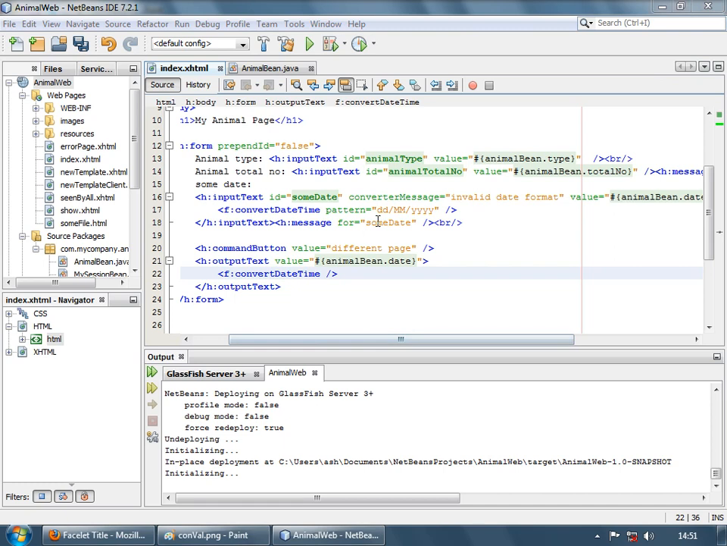Now instead of pattern over here, let's specify some other attribute like date style. So let's keep this as long. So you can specify date style like short, medium, long, or full. So let's save this and run this example.